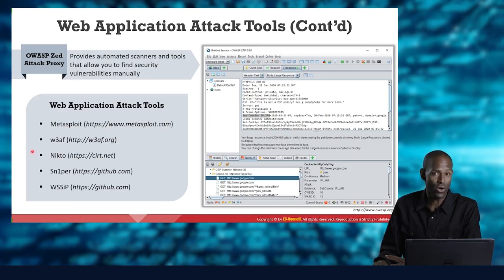There's good old Nikto. What I like doing with Nikto is doing the initial scan, finding pages of a site that are vulnerable, and then using other tools to make use of those vulnerabilities. Sniper, Wisp, and other tools can help you with web application attacks.